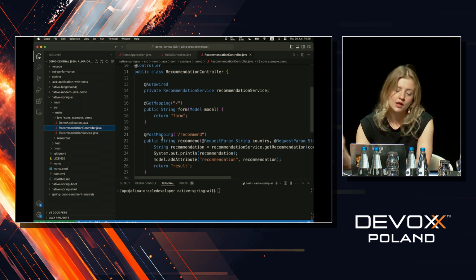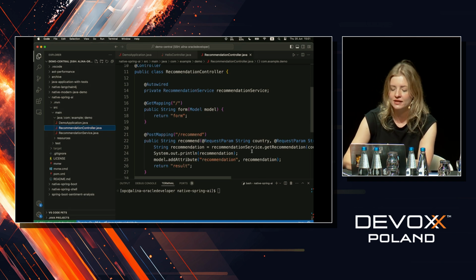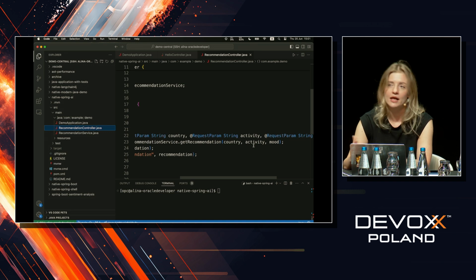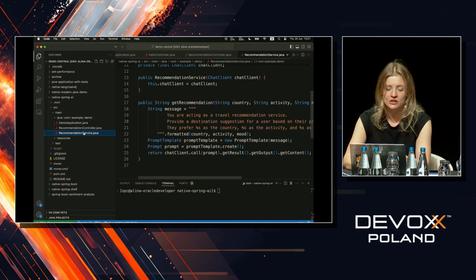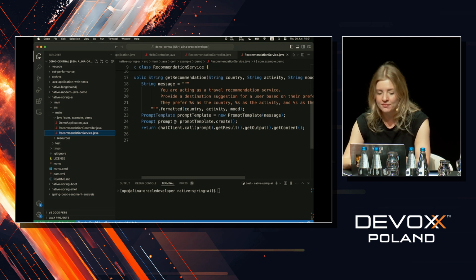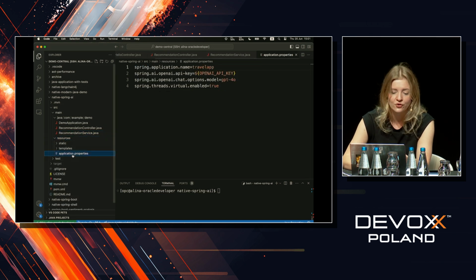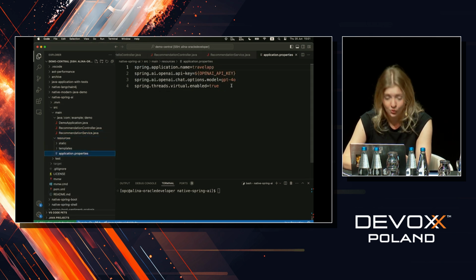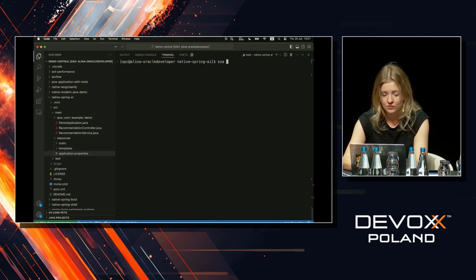Here we are taking an input from a user about where they want to travel, what kind of activity they want to do, and what mood they are in. Then we use that input to talk to the OpenAI API and get travel recommendations for them. And not only is this using the newly released Spring AI, but it is also using the latest and greatest GPT-4o.